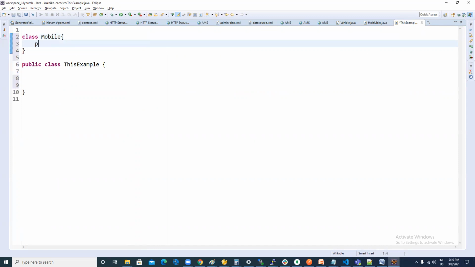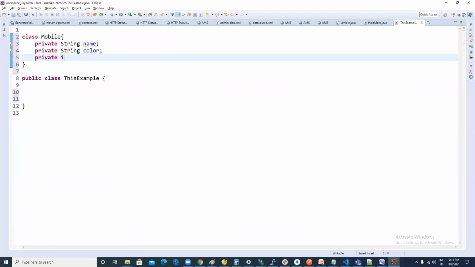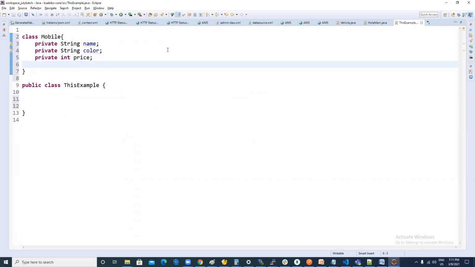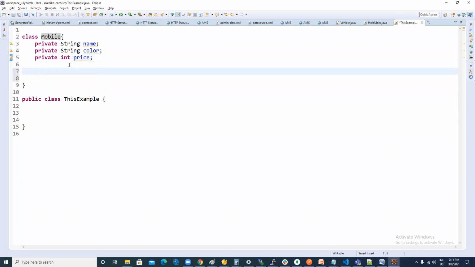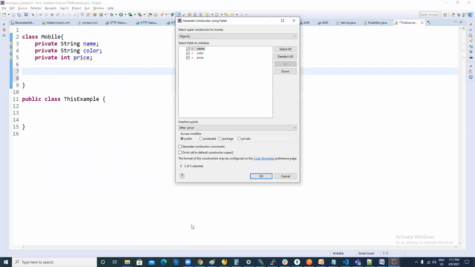I am making a Mobile class. The attributes are: private String name of the mobile, then private String color, private int price. Then I can write a parameterized constructor. I'm taking the help of the editor to write it: Source, Generate Getter, and Generate Constructor using Fields.